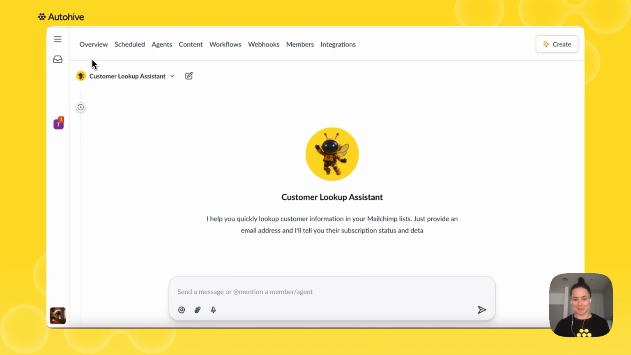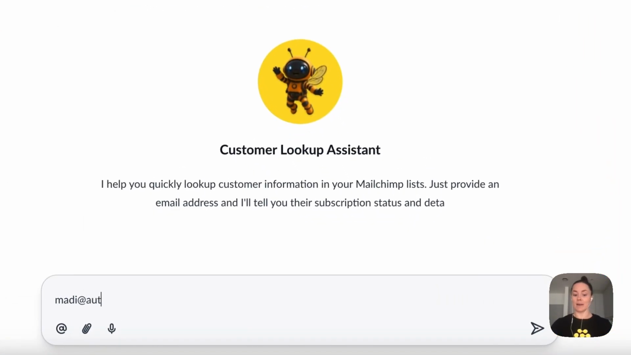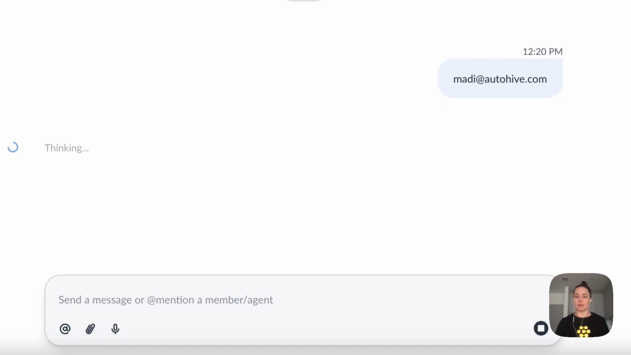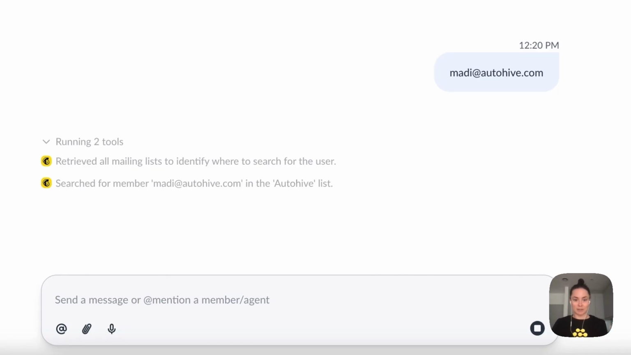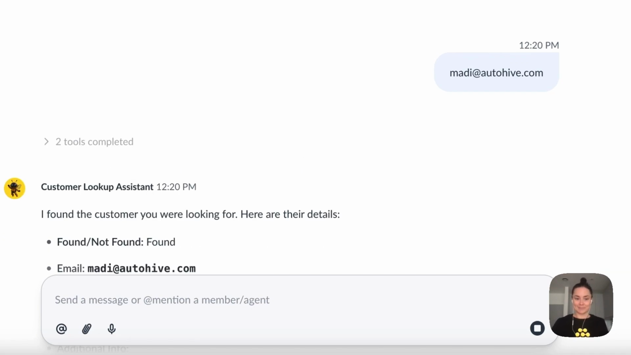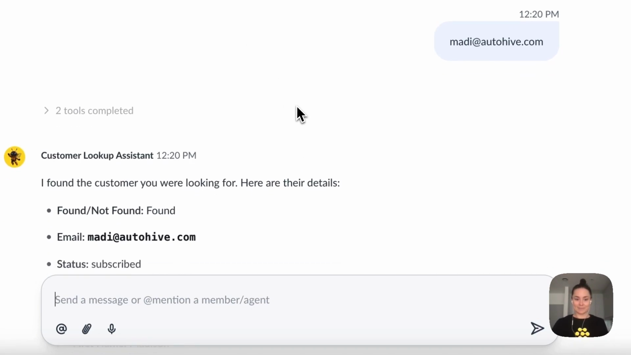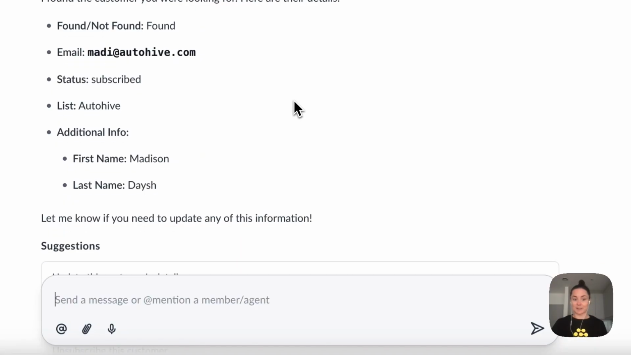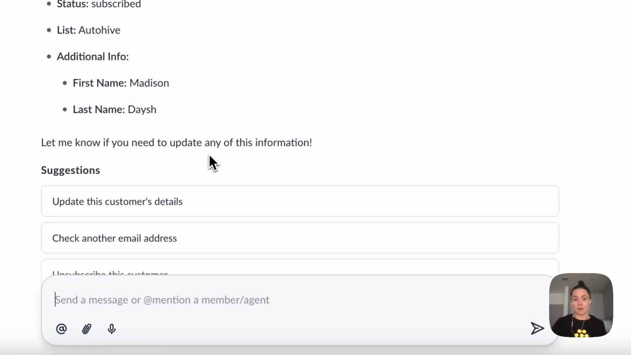Awesome. I'm going to pop in my email now because I know that I am on that list. And let's see what information we can get from the customer lookup. And we've just made a Mailchimp account this morning because we don't actually use Mailchimp or Autohive. But for the purpose of this demo, we're going to pull my information, which will hopefully say that I am on the list. Amazing. So found my email address, I'm subscribed, I'm in the Autohive list, my first and last name.